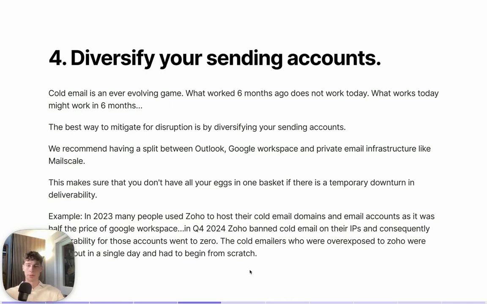If there's a temporary downturn in deliverability for one email provider, so for example, Outlook starts landing in spam, you can just turn them off, buy more Google accounts, or you can still send emails when one of these is down. So if you just had all Outlook accounts, you'd be out of the game.